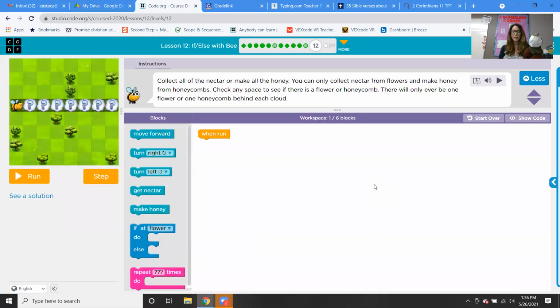Okay, collect all of the nectar or make all of the honey. You can only collect nectar from flowers and make honey from honeycombs. Check any space to see if there is a flower or honeycomb. There will only ever be one flower or one honeycomb behind each cloud. So we know that we're going to move forward. And if we're at a flower, we will get nectar. Otherwise, we're going to make honey. And we're going to be repeating all of that.